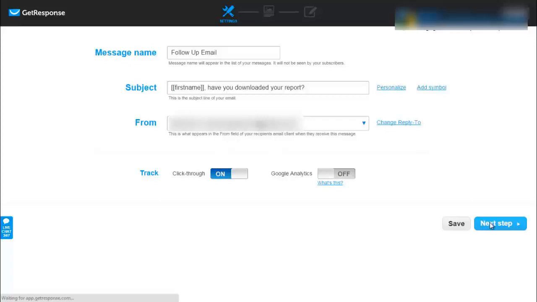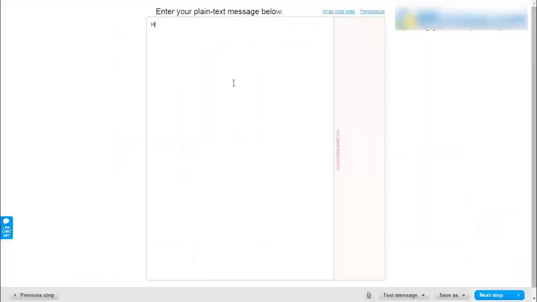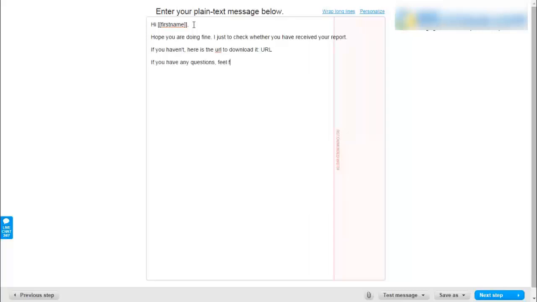Then click next step. Here I'll select plain text again. For the text message, I'll put in "Hi, [first name]," comma. Hope you are doing fine. I just want to check whether you have received your report. If you haven't, here is the URL to download it, and put your URL here. If you have any questions, feel free to reply to this email. Cheers, admin, as an example.